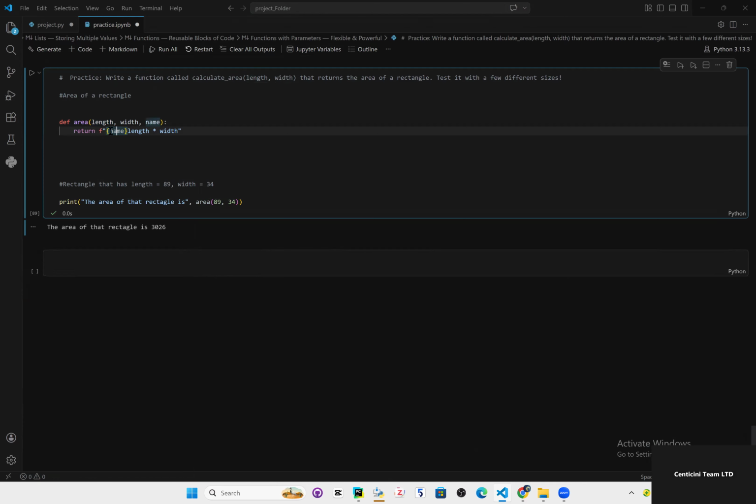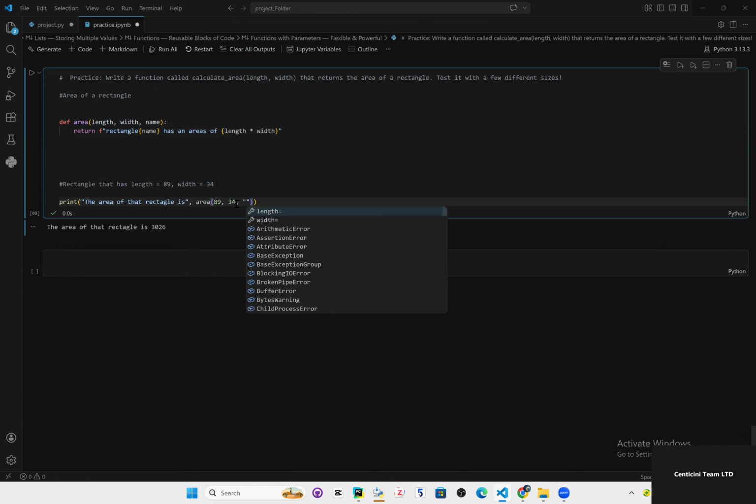We could see this rectangle name has an area of, so wrap this two. Anytime we're passing in any method here, this might be the name of this rectangle, maybe boxy boy or whatever.